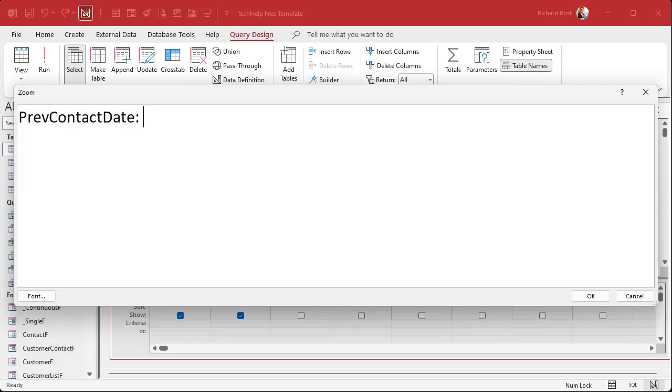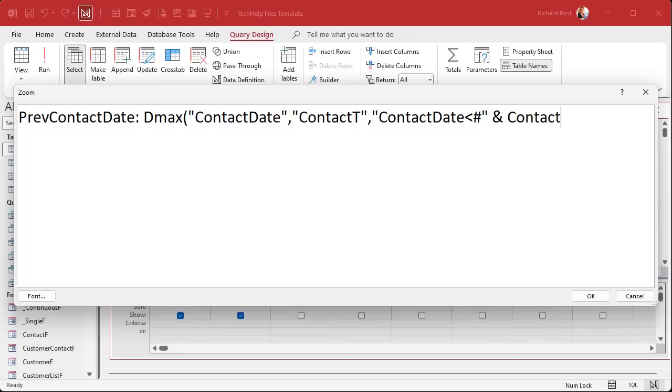And that's going to be, here's where our DMax comes in. Give me DMax of the contact date from the contact table where, here's our criteria, where the contact date is less than the current contact date in this record. Now remember, dates have to be inside of these guys, pound symbols, right? Hashtags, octothorpes if you prefer. All right, and then we'll add on to that contact date and close up the hashtags and end your DMax statement, right? So look up the largest contact date from the contact table where the contact date is less than the current contact date in this record.